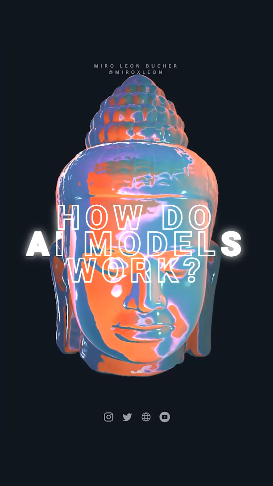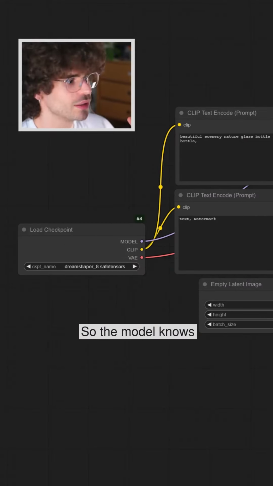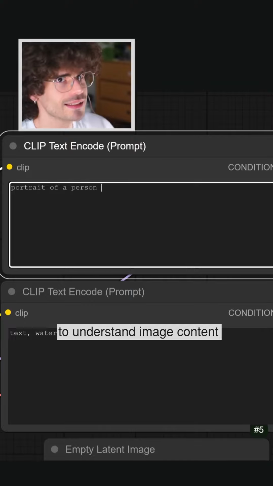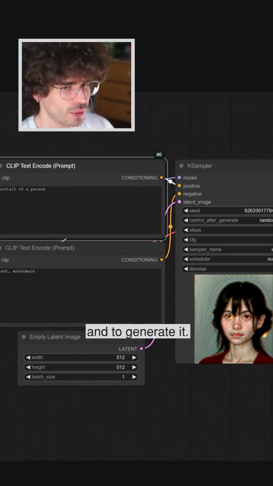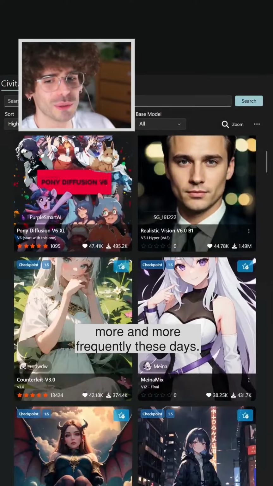The model basically knows all the things that the AI produces. So the model knows what a tree looks like, what a lake looks like, what a person looks like, all those things. The model is trained to understand image content and to generate it. There are new types of models coming out more and more frequently these days.